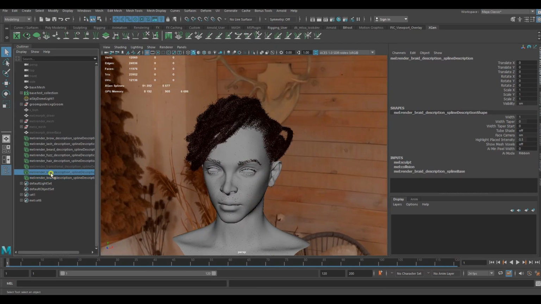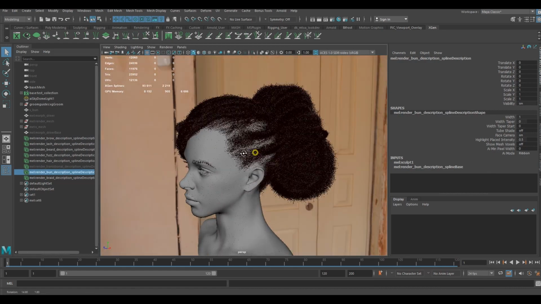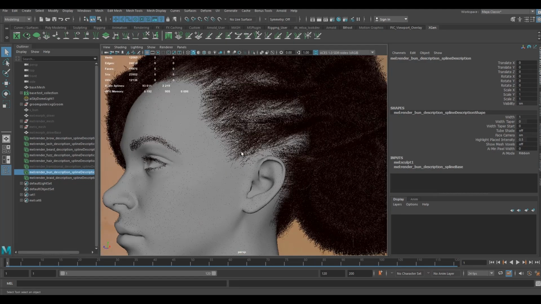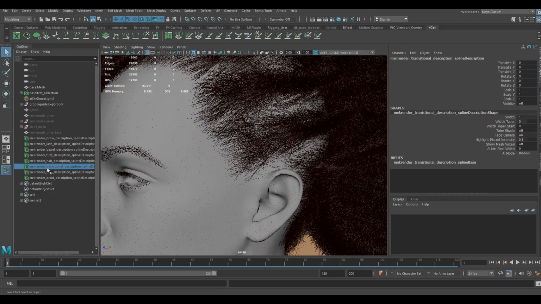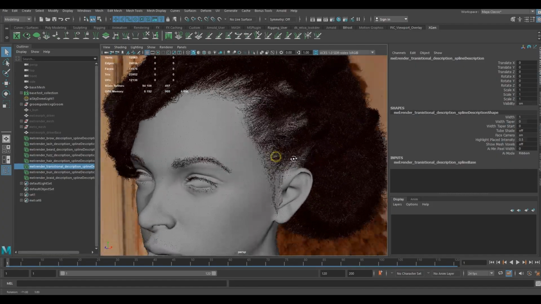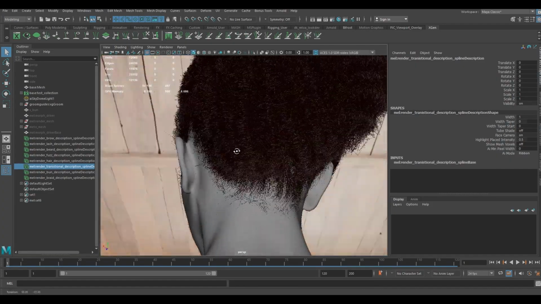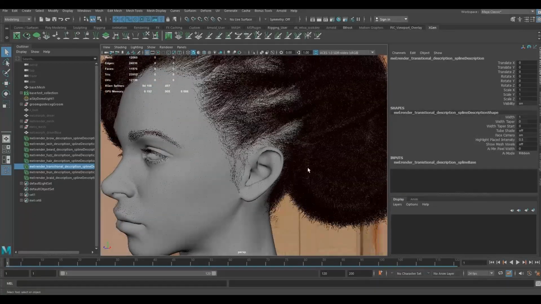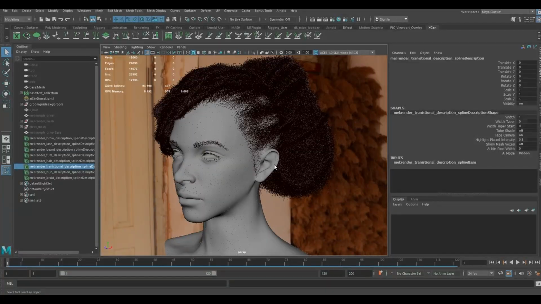And next we've got the bun, the back. Then finally we have a bit of transitional hair, which in hindsight I should have made a little bit longer, a little bit sparse for now, but that's alright.